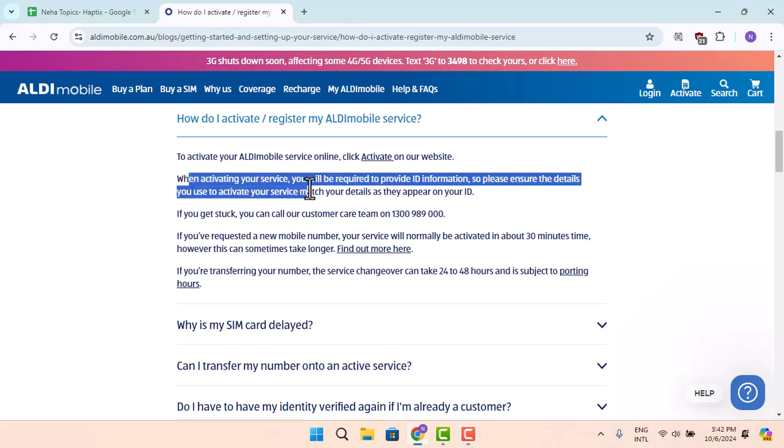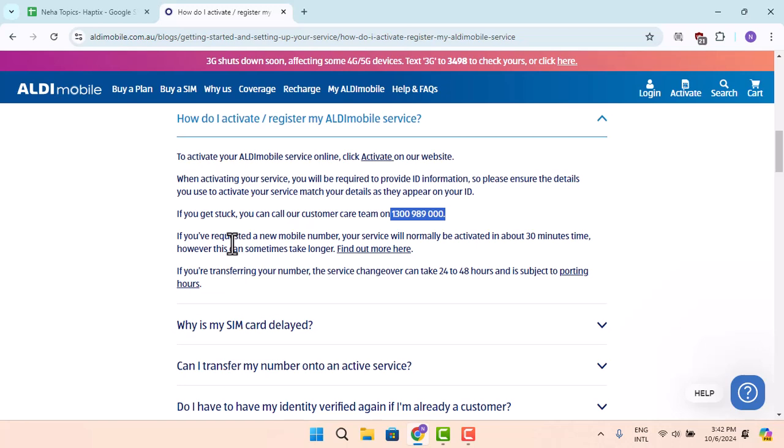Now while activating your service, you'll be required to provide ID information. So you need to ensure the details you use to activate your service match the details that appear on your ID. And if you get stuck, you can also call the customer service at a toll-free number mentioned here. And if you have requested a new mobile number, your service will normally be activated in 30 minutes. However, this can sometimes take longer as well.